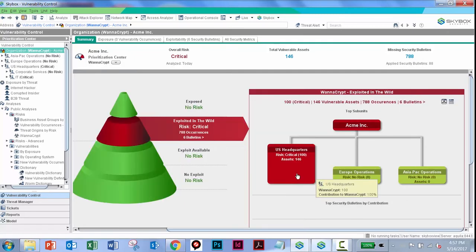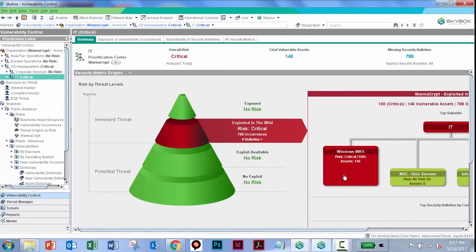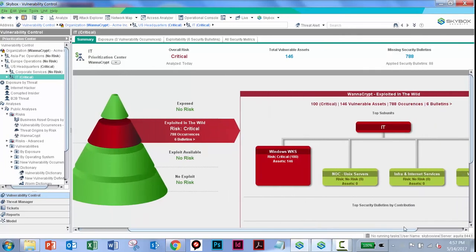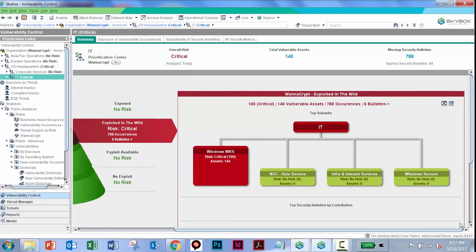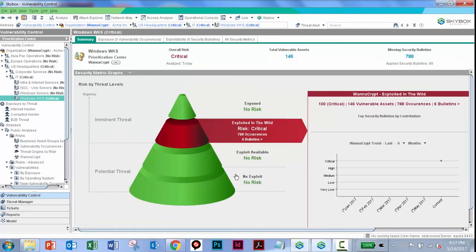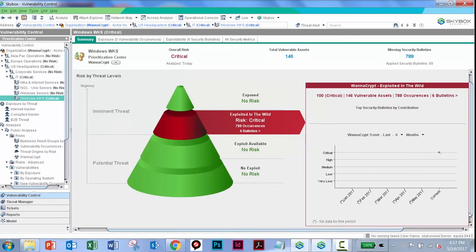From an organizational perspective, we can actually now drill down and we can see that most of the vulnerabilities are actually in the US division of the organization. And if we drill down further, we can see that it's actually going to go down to the IT department. And we can see categorically it's actually affecting our Windows workstations and not affecting our Unix or any other workstations or servers. So what we have now is an issue of mitigation in that particular area of the network. And we can also see the mitigation from a timeline perspective, and it's clear that the mitigation has actually just started.